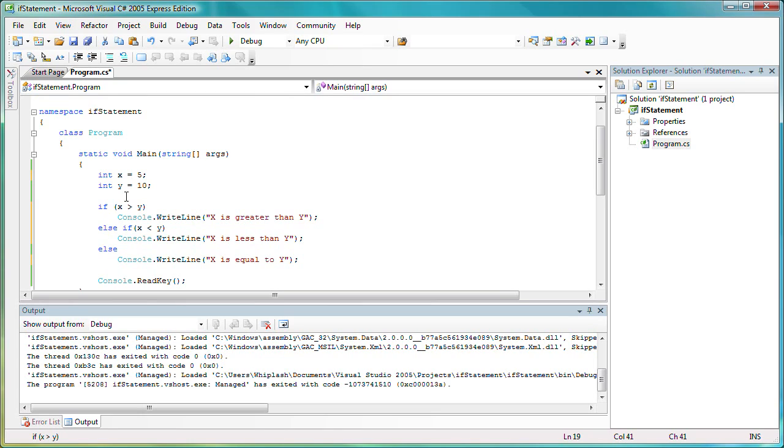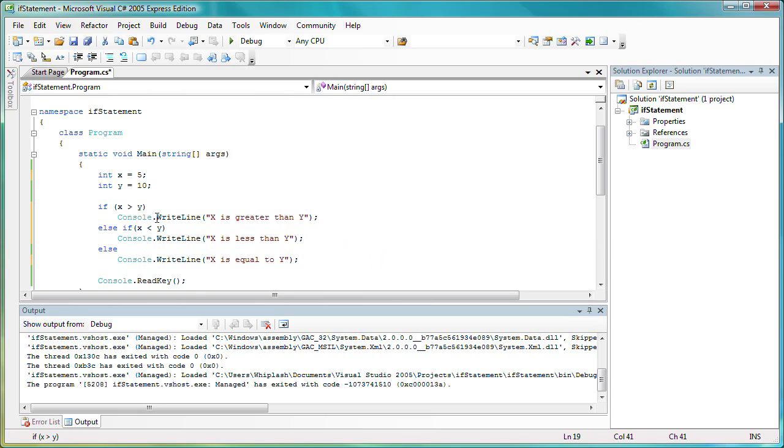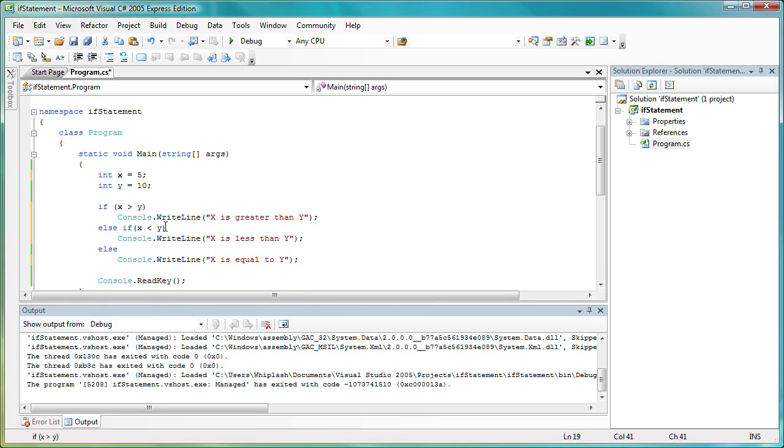So if it's greater than, it's going to print it's greater than. If it's less than, it's going to print it's less than. If they're not greater than or less than, it has to be equal to each other, so it's going to print out x is equal to y. So right now, x is 5 and y is 10. It should print out x is less than y.